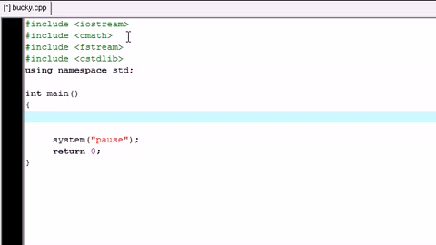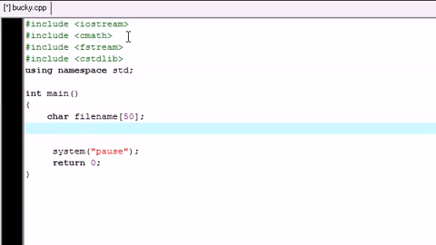So how this program is going to work is we're going to show a blank line on the screen, and we're going to have the user type the name of a file they want to open, and when they open it, it's going to read through it. So let's go ahead, and the first variable we need is a file name. So char fileName, and just set it equal to 50 or something. Should be plenty enough unless you have some huge file names.